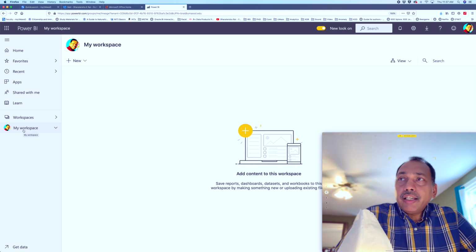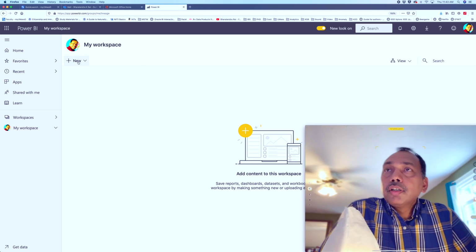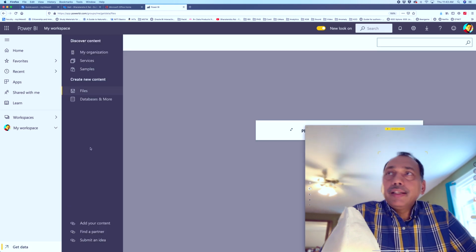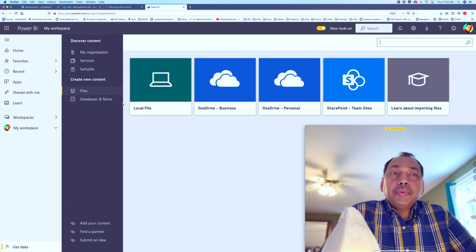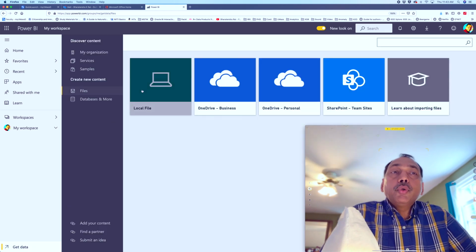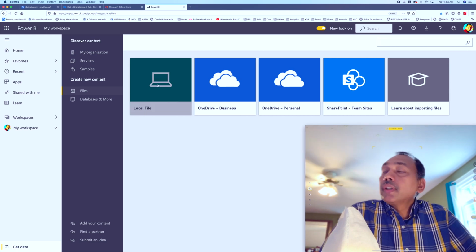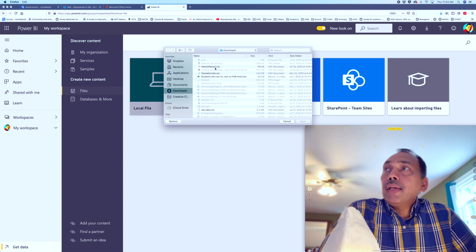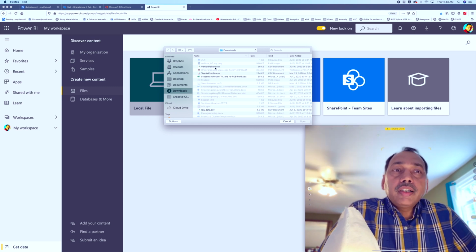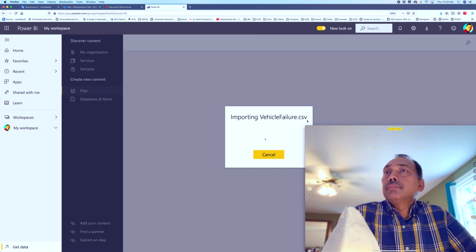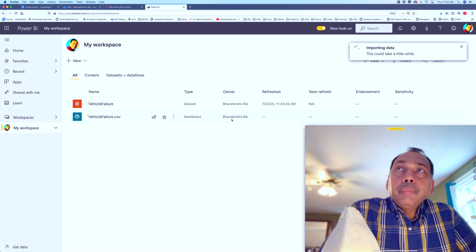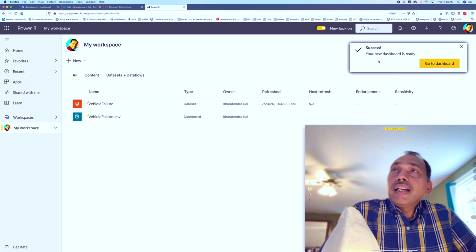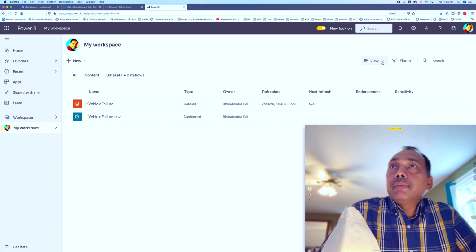Right now my workspace is empty. So let's click on new and upload a file. You get various options. I'm going to upload this file from my local computer, so let me click on the first one. And the file I want to use is called vehiclefailure.csv. Immediately this data gets imported, and it also tells me that I have a new dashboard ready.